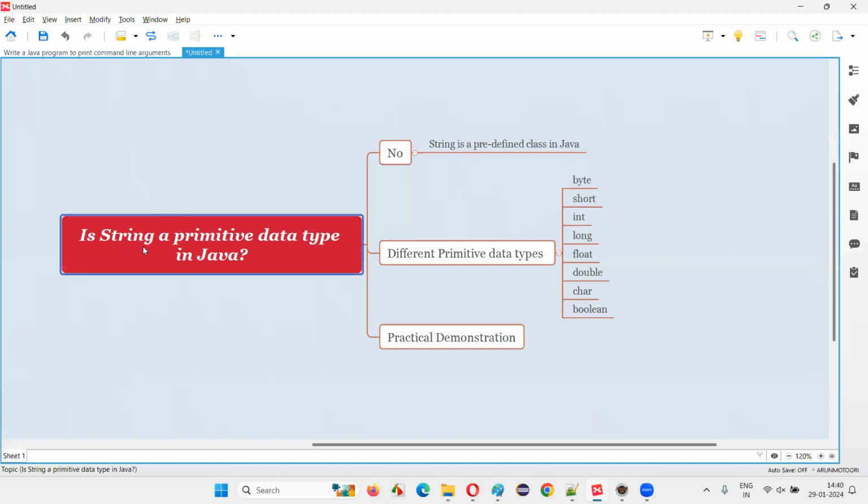Though the usage of String in Java looks similar to how we use the primitive data types, we should not get confused and think String is also a primitive data type. Most people who learn Java think that String is another primitive data type. But in Java, we only have 8 primitive data types: byte, short, int, long, float, double, char, boolean. These are the only 8 primitive data types we have in Java.